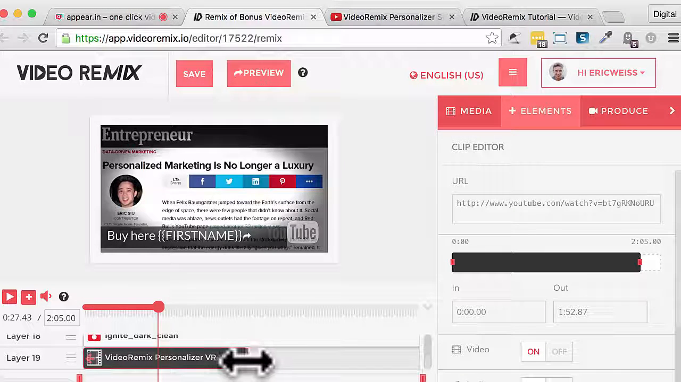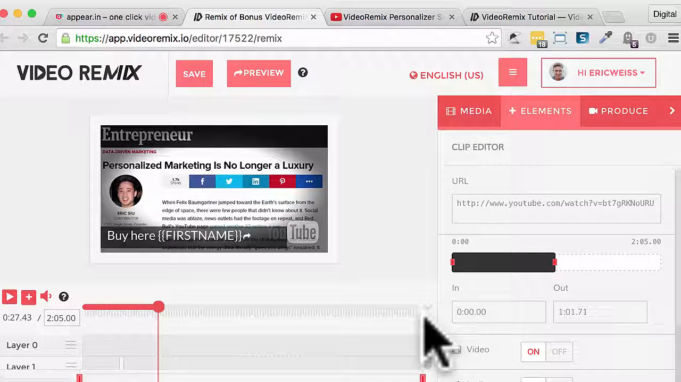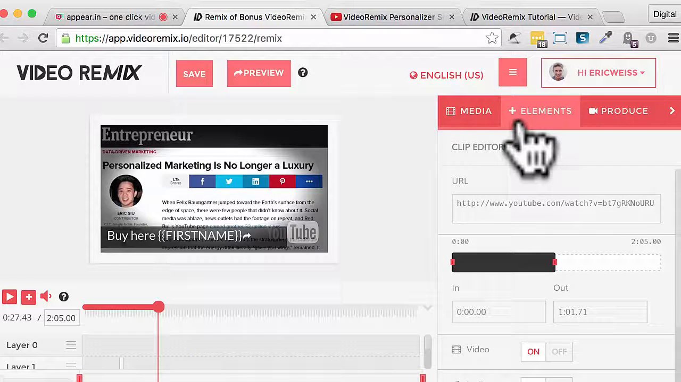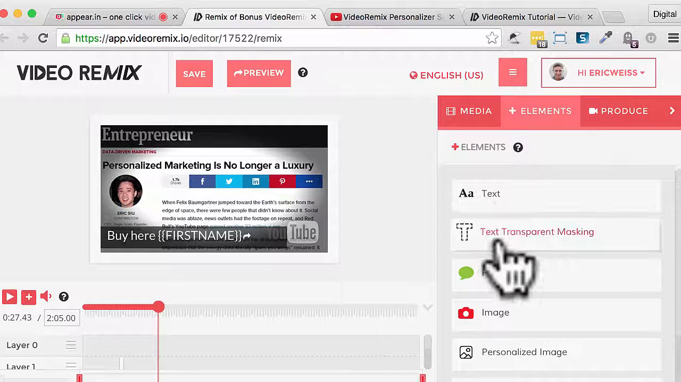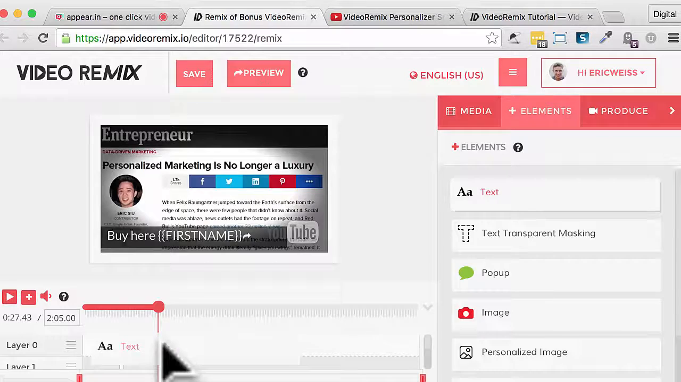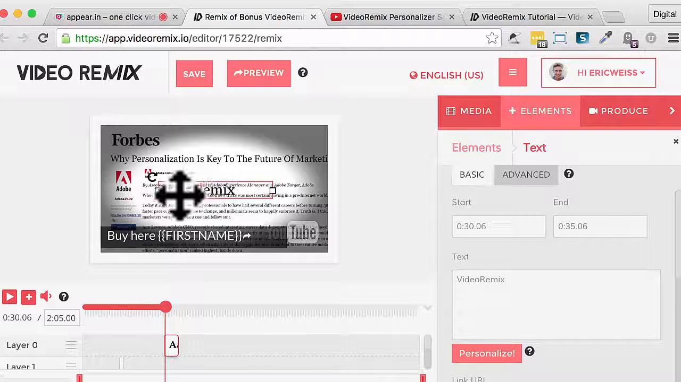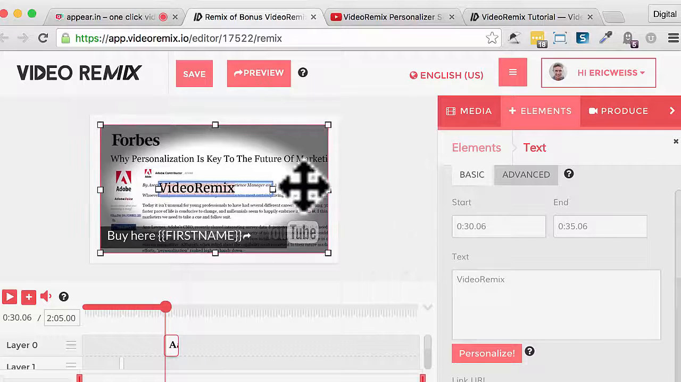And once you're ready, because this is just a quick run through, once you're ready to add elements and add some personalization, then you select elements. If you want to do, let's say, text personalization, you just drag and drop that into the timeline. And you'll see right here, it's video remix. That's the text. And if you double click it, then you can start editing the text, and you say something along the lines of my text.